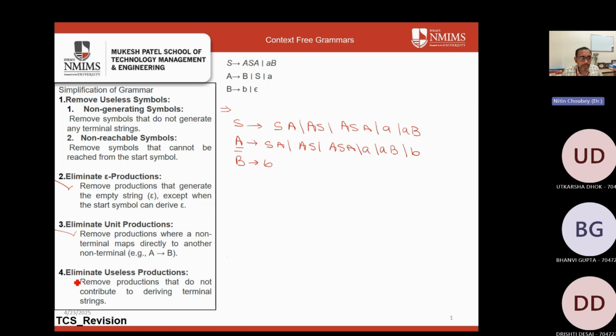Last but not least, elimination of useless productions from the grammar. Now, does there exist any production here which is useless? That means which does not lead to derivation of a terminal string. S gives A, that means S generates a terminal. A gives B, that means A also generates terminal. B gives b, that means B also generates terminal. So we do not have any production rule here which can be referred to as a useless production.